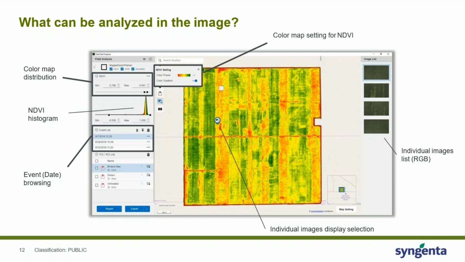And you also have the ability to adjust the color palette. If the green and the orange and red doesn't suit your view, you can change that to one that is more suited to yourself.